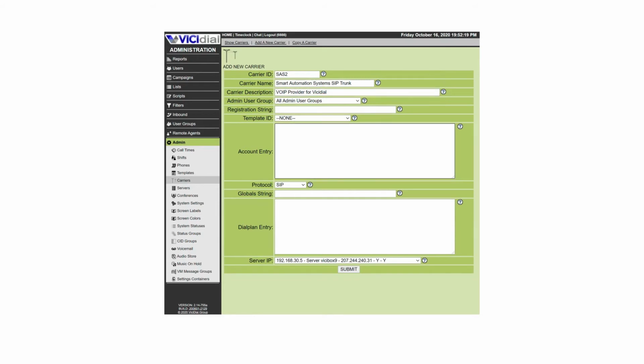For account entry here and dial plan entry, I recommend just copying the settings we provided below. It'll be the easiest way to do it. So I'm actually just going to copy and paste those here so you can see. You'll see these are all pretty standard settings. The only thing that might change in the future would be the IP address, depending on the server you've been attached to when you sign up with them. So everything else is going to be pretty static.